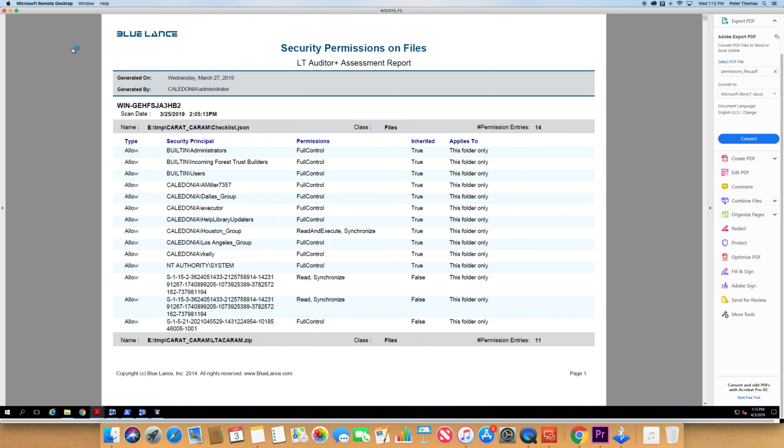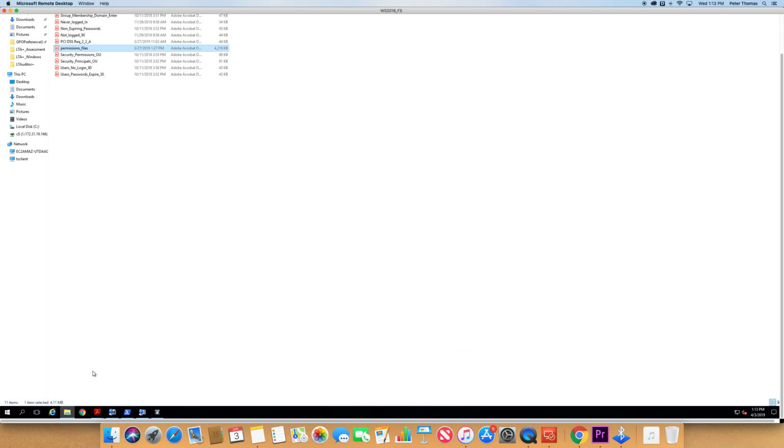Permissions on files, you can see what this can do. When you're running scans on files or folders, be as granular as possible. The larger the drive, the longer the scan time will actually take. Security permissions on files.